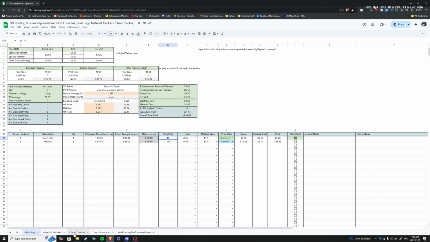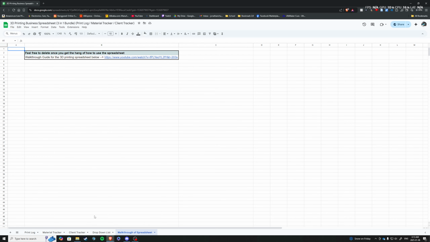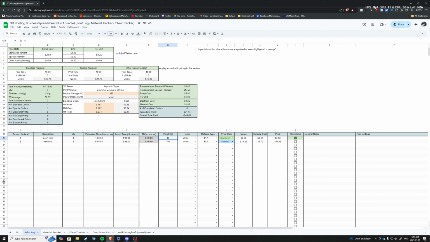So I think that's a good enough rundown. If you want to add different material types for the standard or special, or if you want to switch stuff over from your special category to your standard, you can just change it here. Well, I guess you probably don't need to change these, but you can add stuff here for the different colors or material types. But yep, I think that is a good enough video, and I am tired.